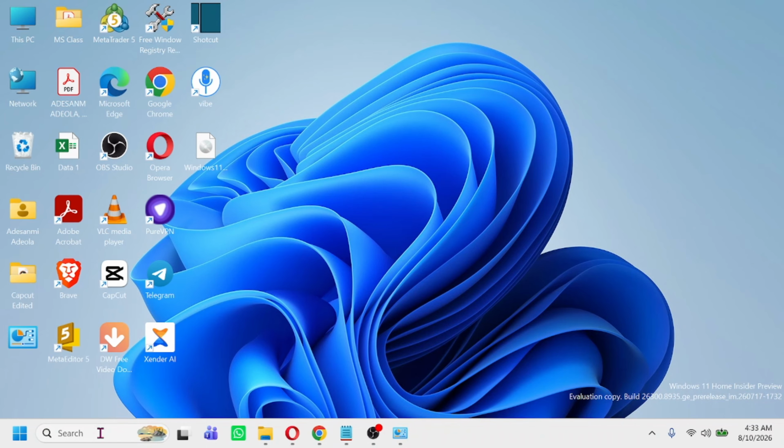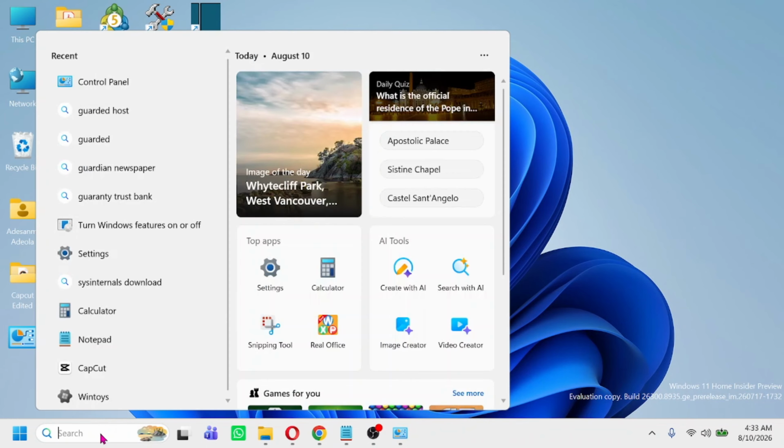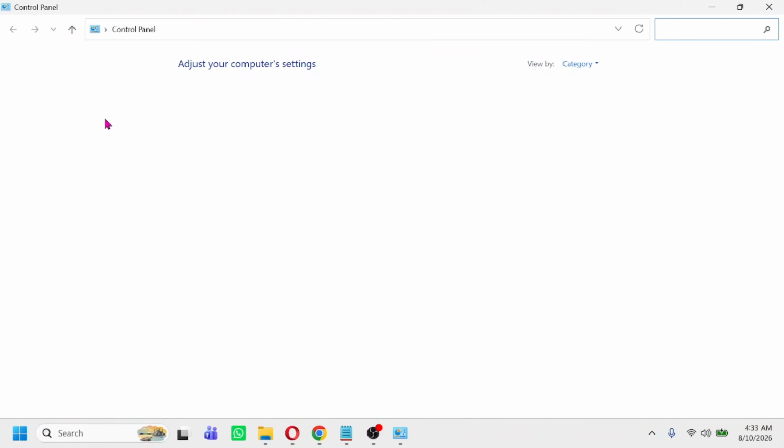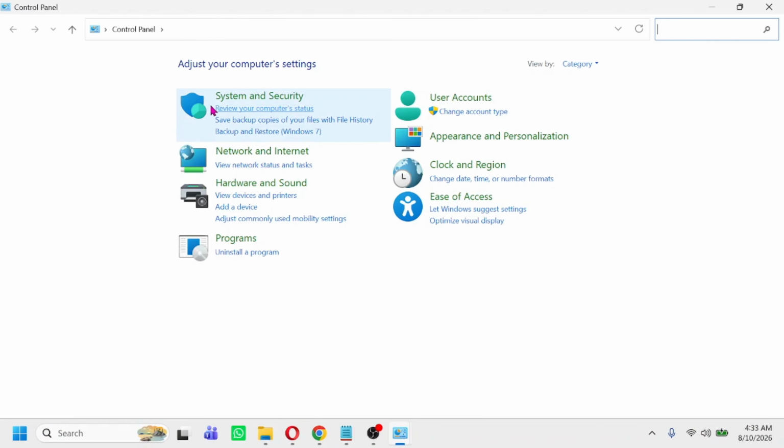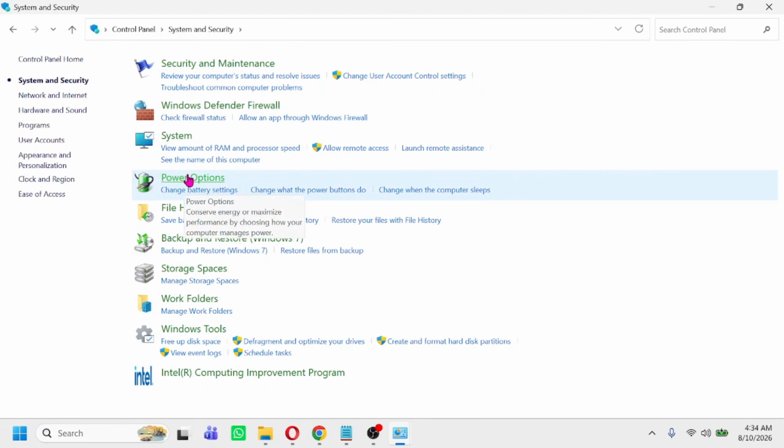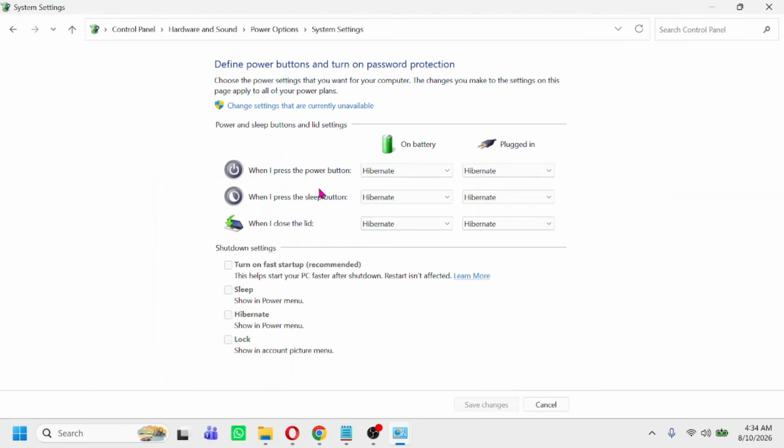Now go to this search bar, type in control panel, then click on this control panel to open it like this. Then click on system and security, click on that button. Now under power option, click on change what the power button do. Now that I've clicked on that, now you have different option here.